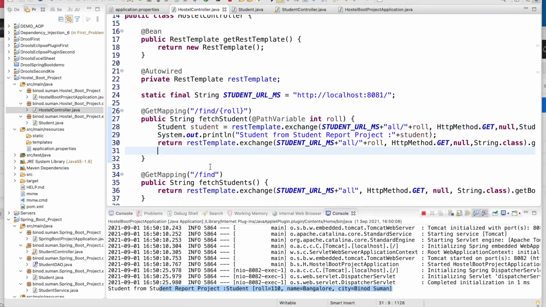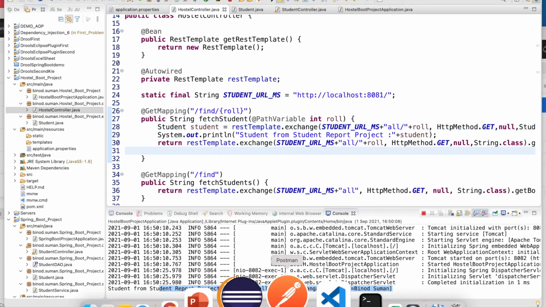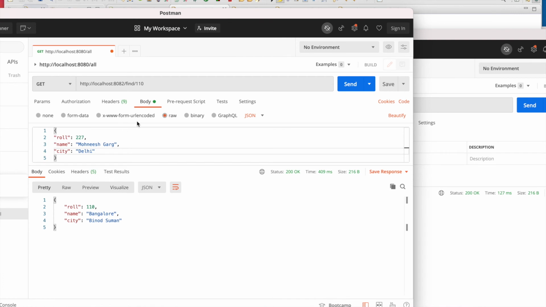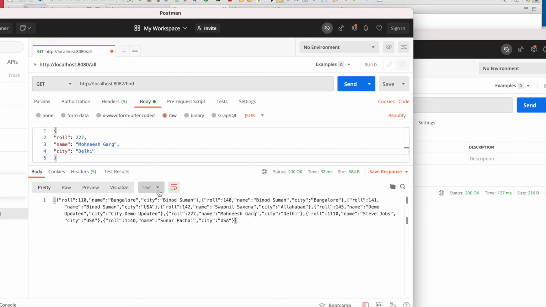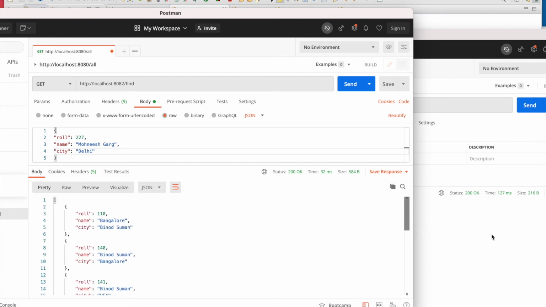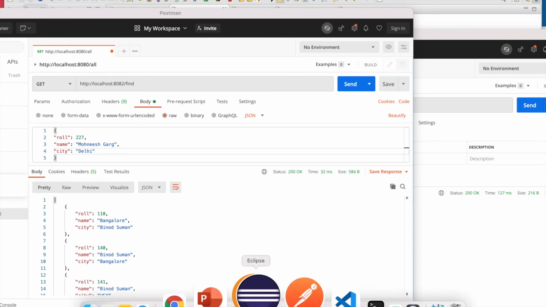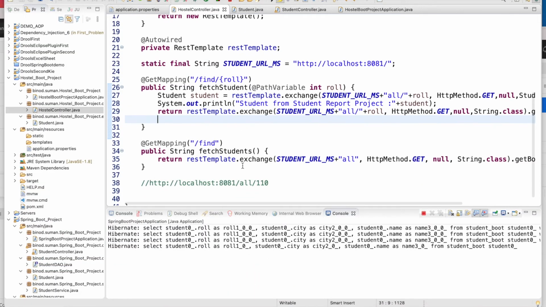Now let me try with the find, if the find is working or not. So go here, this is the 8082, and just do the find. Here find is working, everything is working fine, right? The same information is here. Now I want to try to add one more thing, that if you want to add the student from the hostel controller, how you can do that.